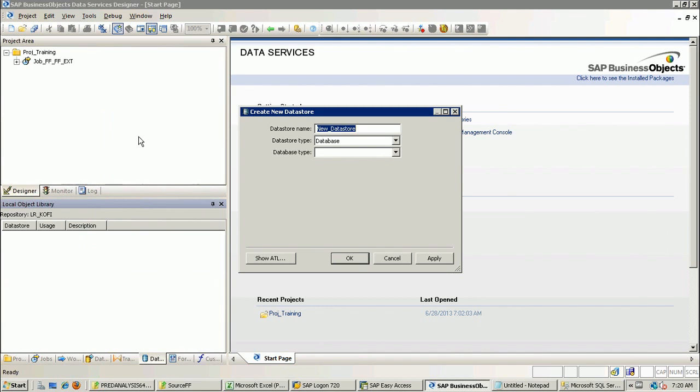The basic definition of a data store is a connector between your Data Services and your source or target databases or applications, right? So it allows you to communicate your Data Services with your source or target machines. And now I will call it ds_trgt, which is my target database. And the data store type is a database. So these are the different data store types that you can have, right?